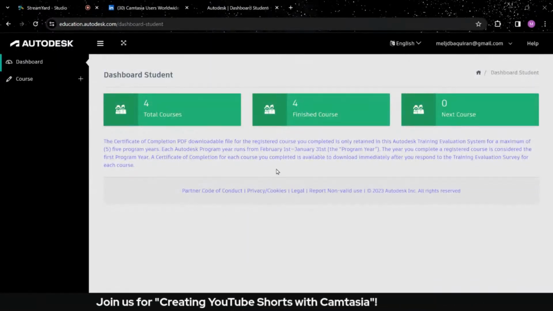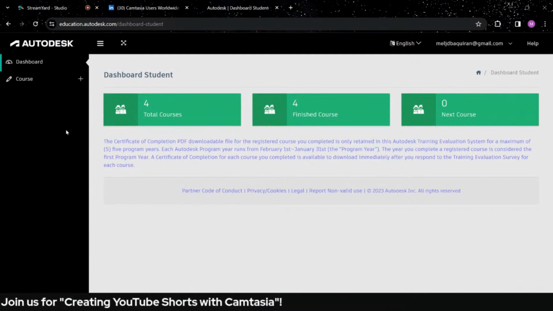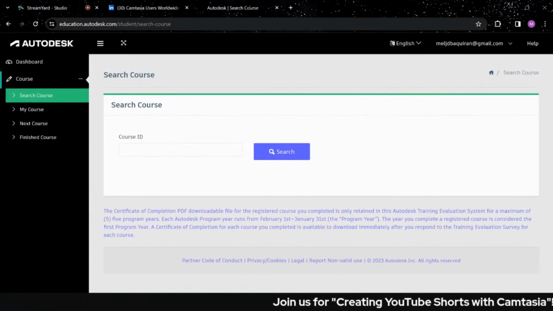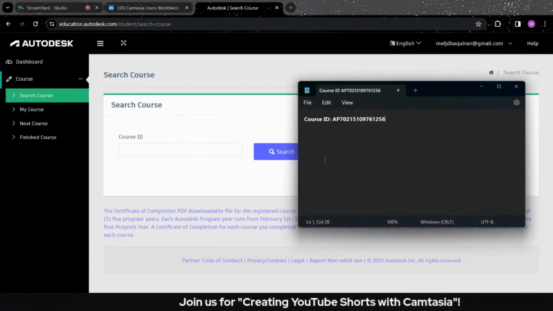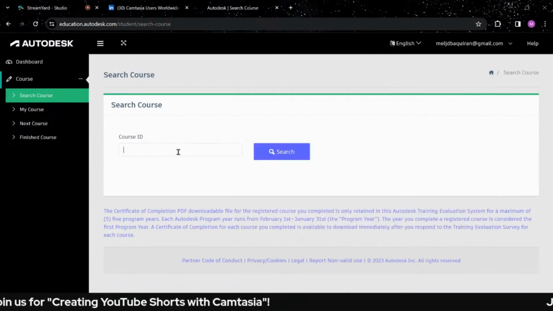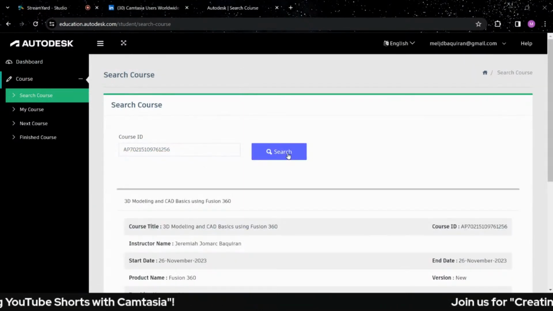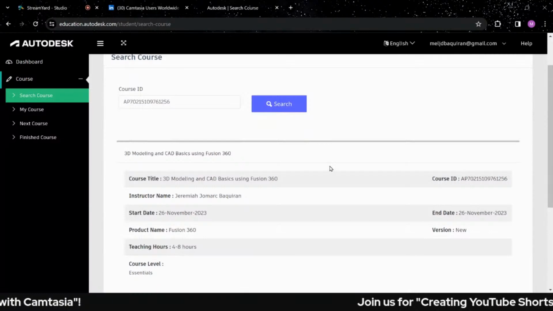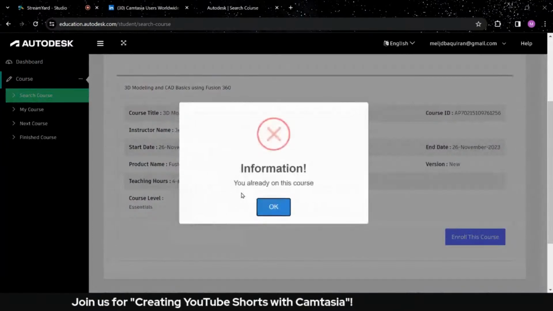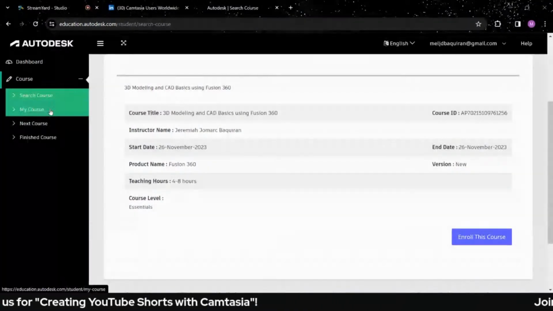Let's head over to our left and click course. Let's select search course. And now you're required to put the course ID. I have here my course ID. So let's Control C, Control V, and search. Let's scroll down, enroll this course if you hadn't enrolled. But now I'm currently enrolled now. So yes. Okay, I'm already in this course.